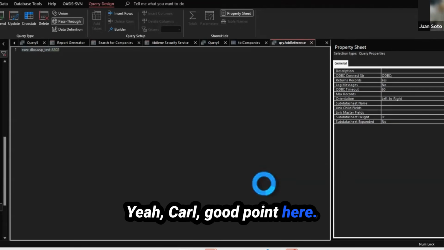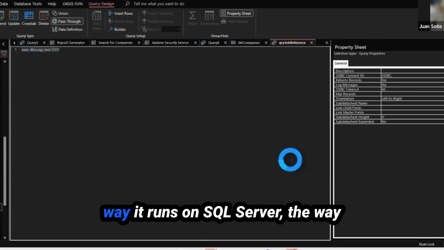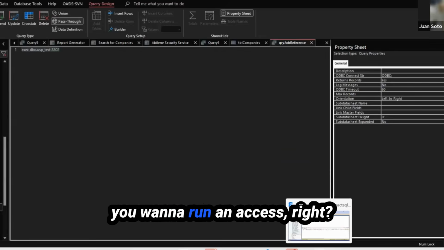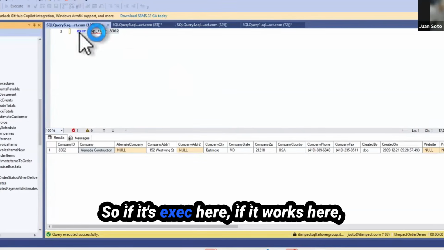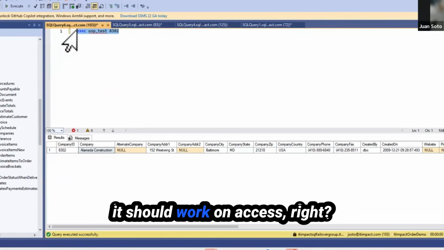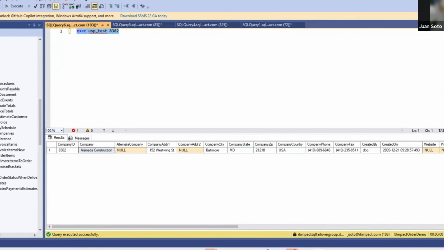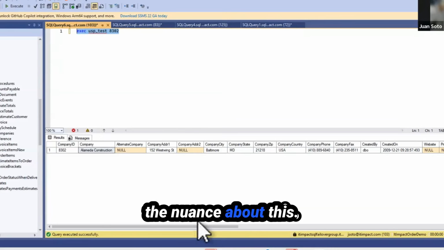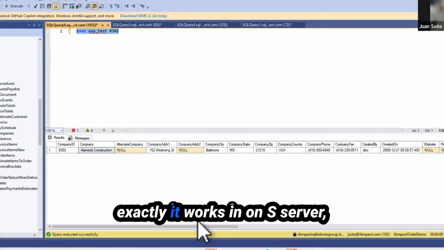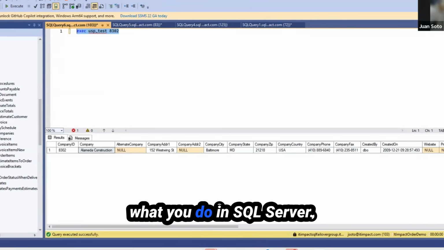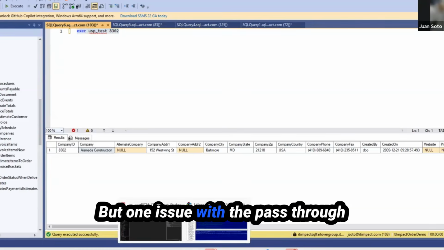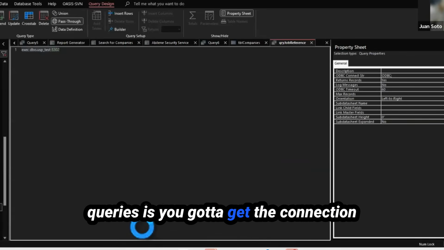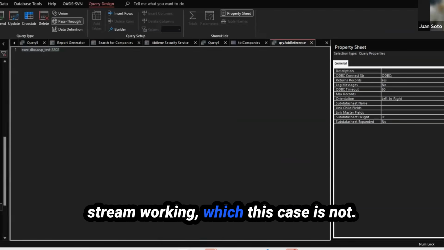Yeah, Carl, good point here. You have to basically run it the way it runs on SQL Server, the way you want to run it in Access, right? So if it's exec here, if it works here, it should work on Access. There's a nuance about the pass-through query: the way it works on SQL Server is what you do in SQL Server. But one issue with pass-through queries is you've got to get the connection string working, which in this case is not.